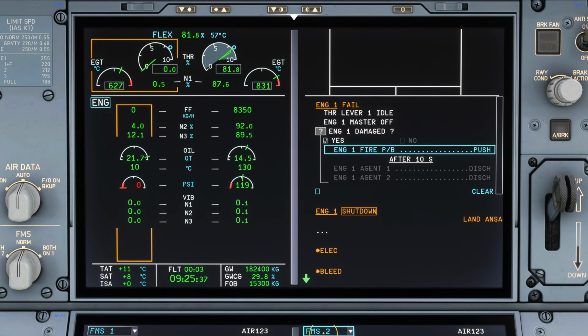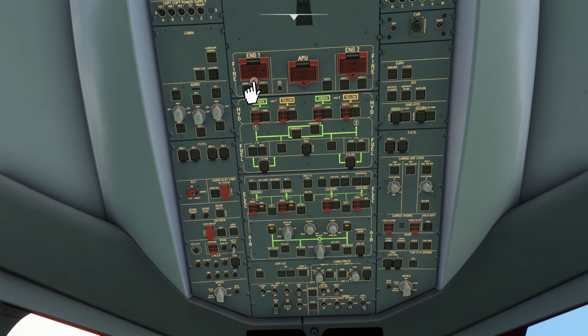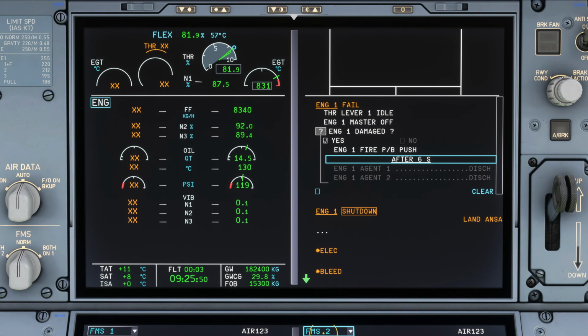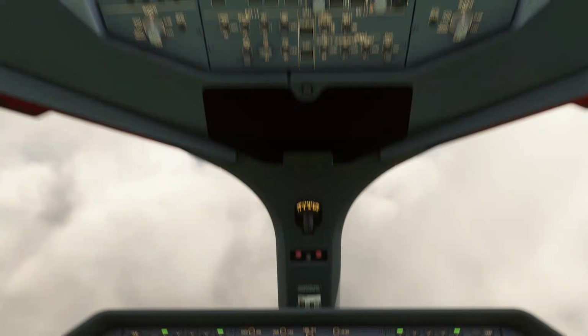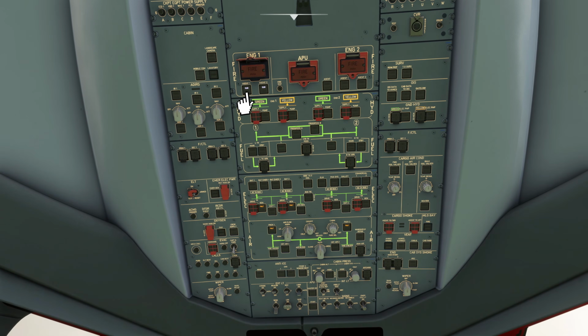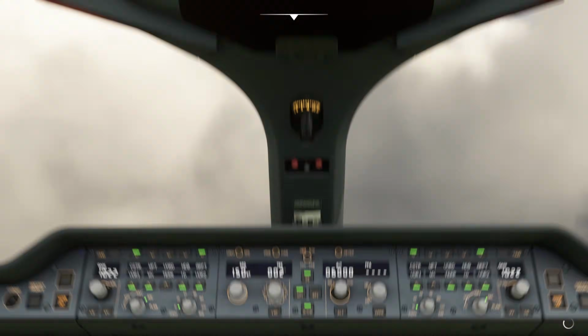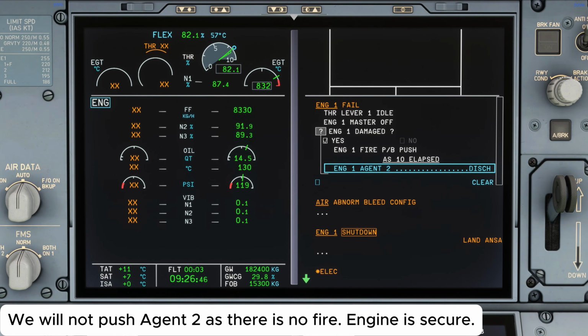Engine damaged. Yes. Engine 1 fire push button, push. Confirm engine 1 fire push button? Confirmed. It's pushed. After 5 seconds, engine 1, agent 1, discharge. Engine secure. Stop ECAM.